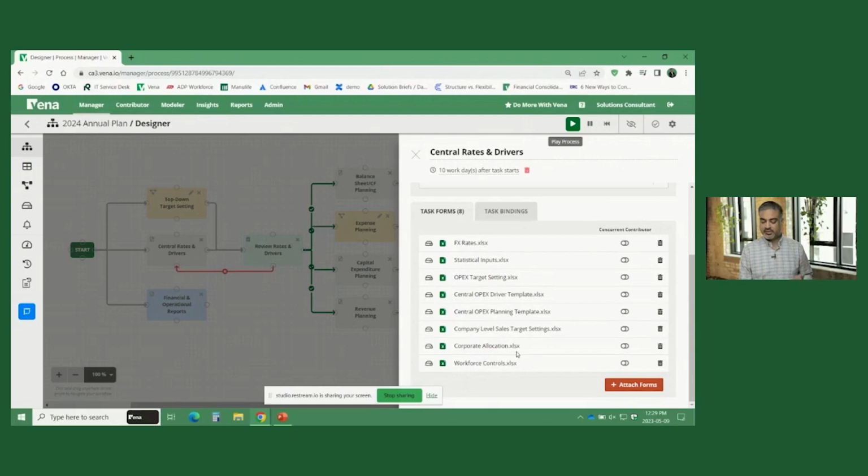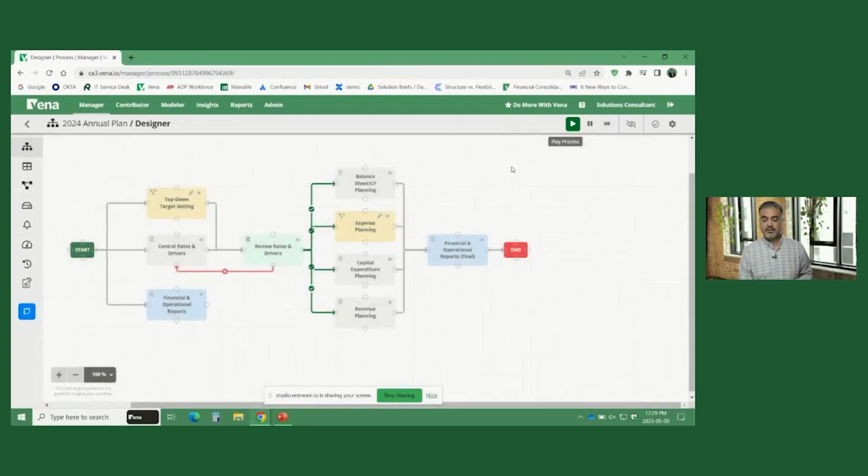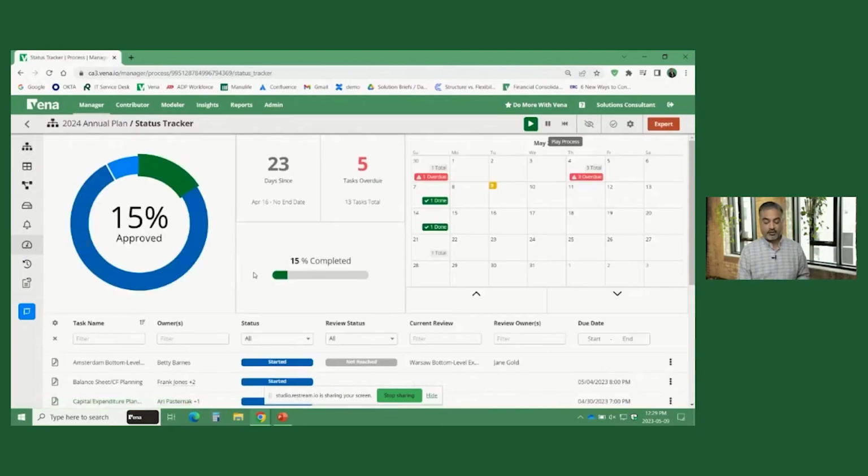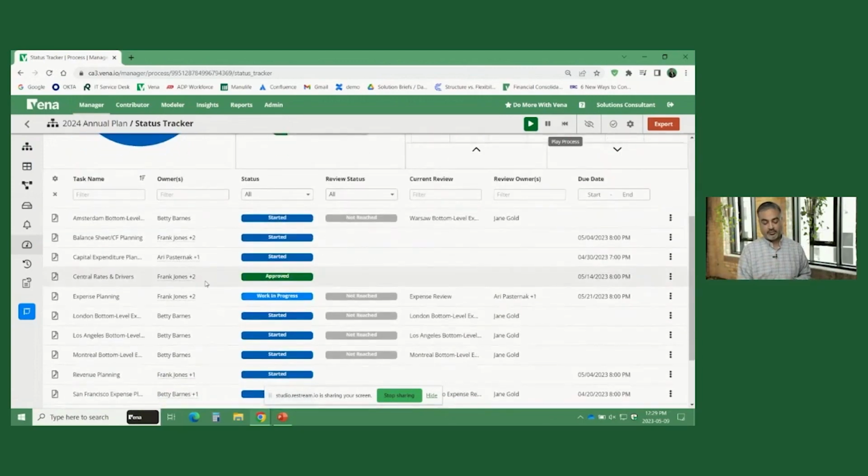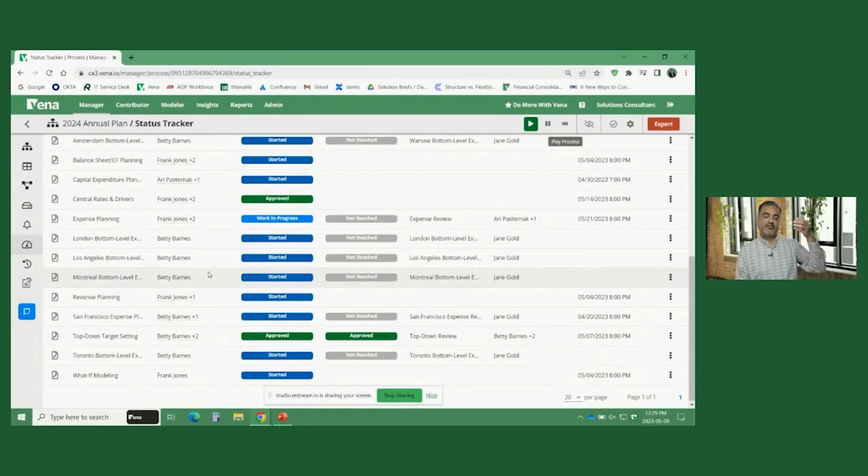But here's basically where we assign. Here are all the different templates that we've already mapped to the Vena database, and we're assigning them to this step in the process. And when the process is live, what you'll see here on the left-hand side is our status tracker. Now for the Office of Finance, when you have lots of different people who are inputting on a budget, and when we move from tactical to strategic, we of course want more users inputting data across multiple departments.